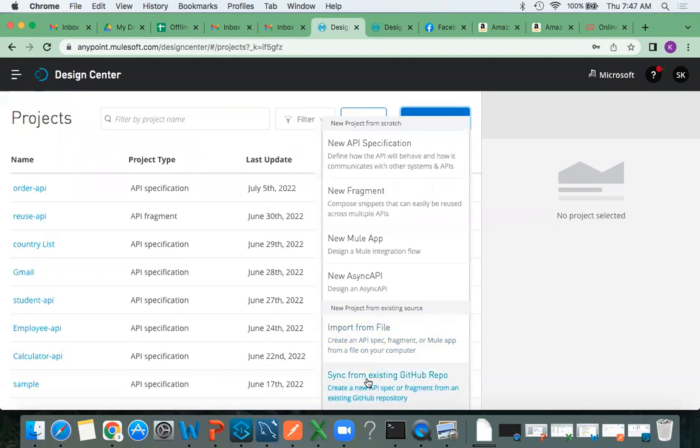Next, sync from existing GitHub repository. I told you we are going to use GitHub. This feature they added one week back, most recently. You have to put the GitHub directly. Yes, correct. So this is the use of all these options.